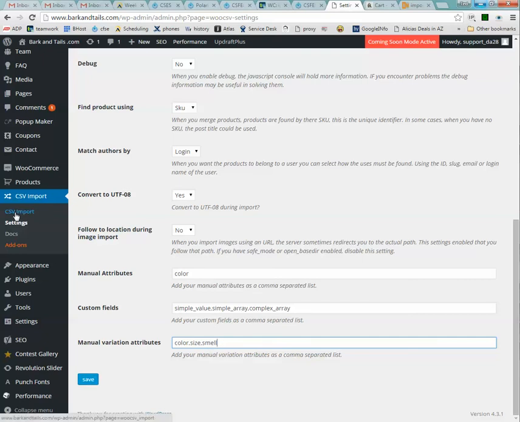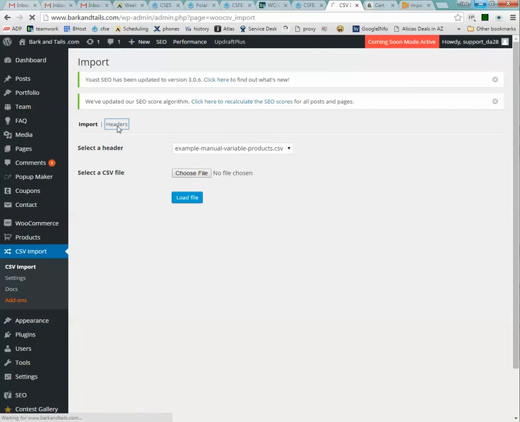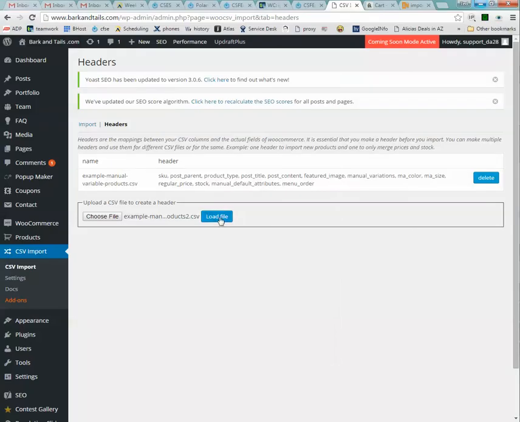Now if I were going to add another column for, say, flavor, I would need to edit it, comma, flavor. So I'll save that. Now go back to CSV import, choose headers, load file, and choose the one I want.